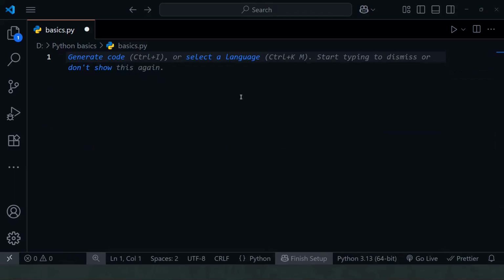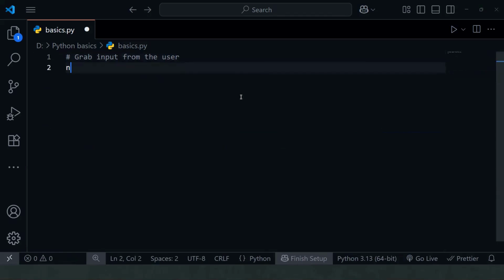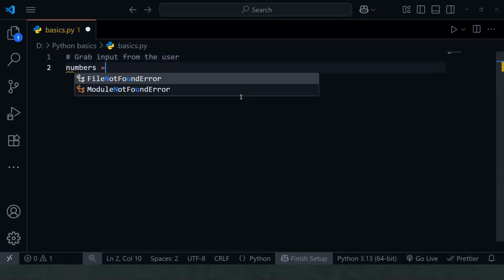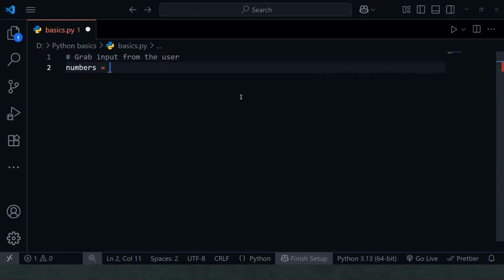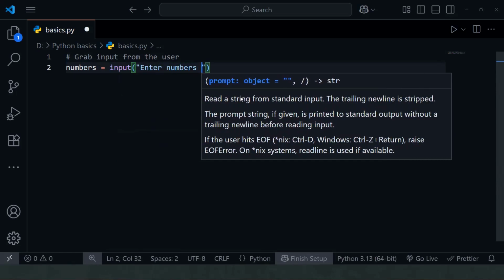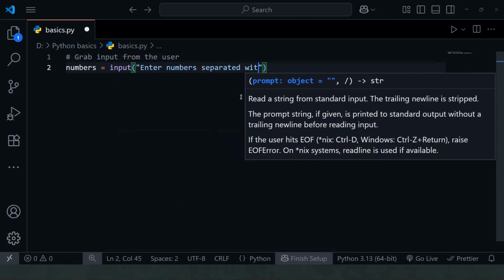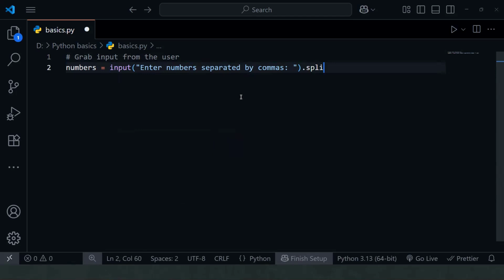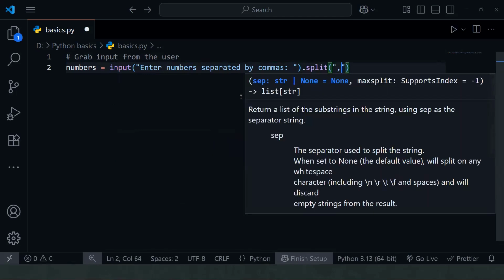First, let's grab some numbers from the user. So numbers equal to, I'm going to get input, enter numbers separated by commas. Okay, and we are going to split them separated with commas.